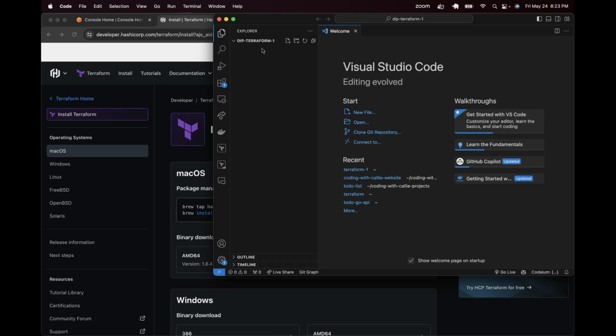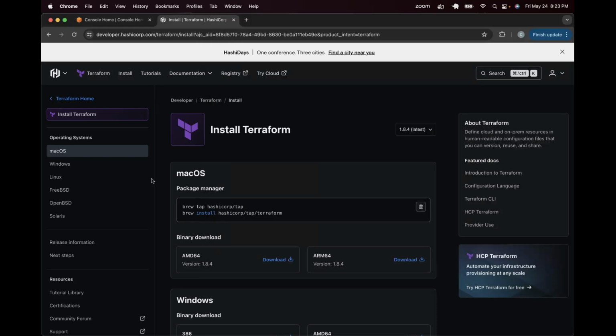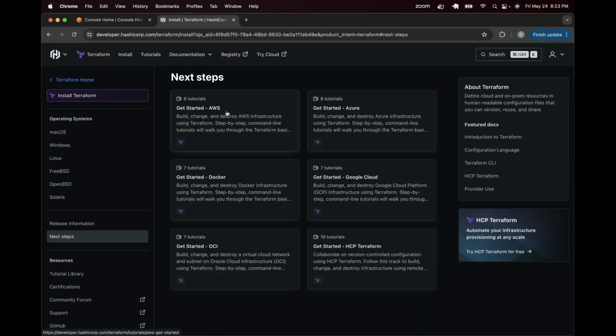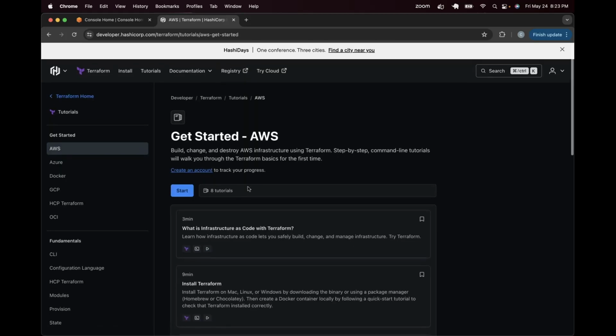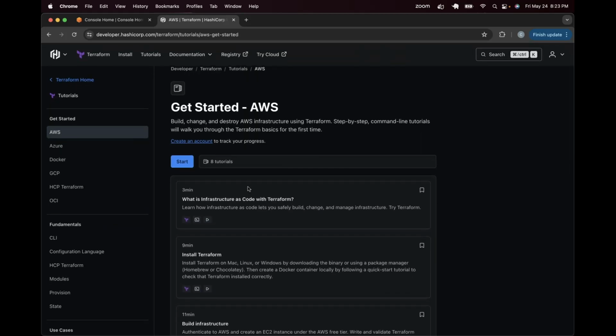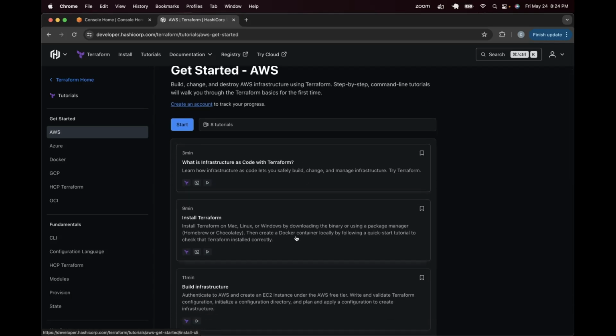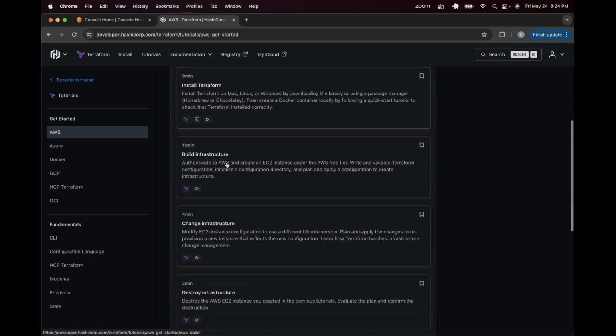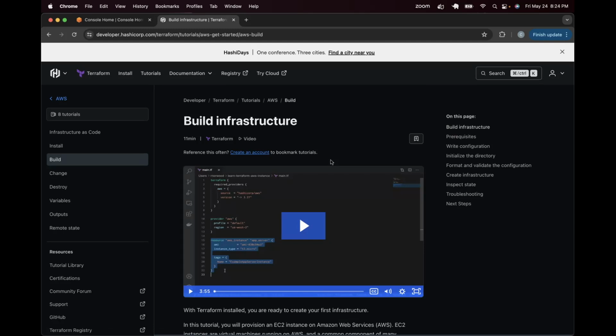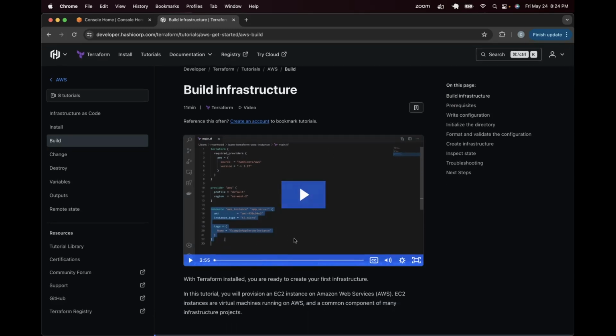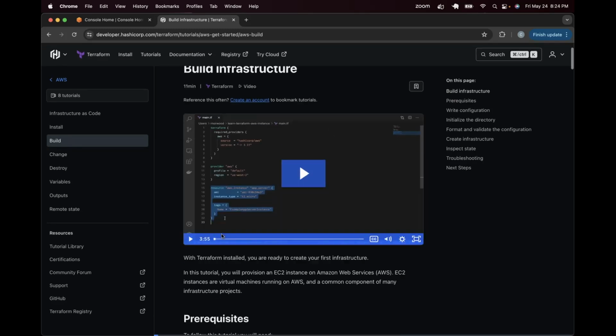All right. So now let's go ahead and create a file. And I'm going to go over to getting started. So let's go to next steps, getting started AWS. You can see that there are some tutorials there, and these tutorials are actually pretty helpful. You'll learn what infrastructure as code is, you'll learn how to install, and then you'll learn how to build. So here's creating an EC2 instance under the AWS free tier. That's actually similar to what we want to do. And you can see there's a 3-minute and 55-second video where they go over it.